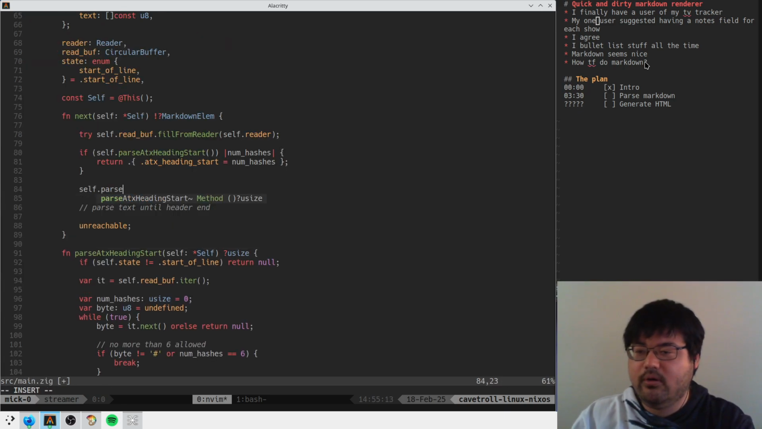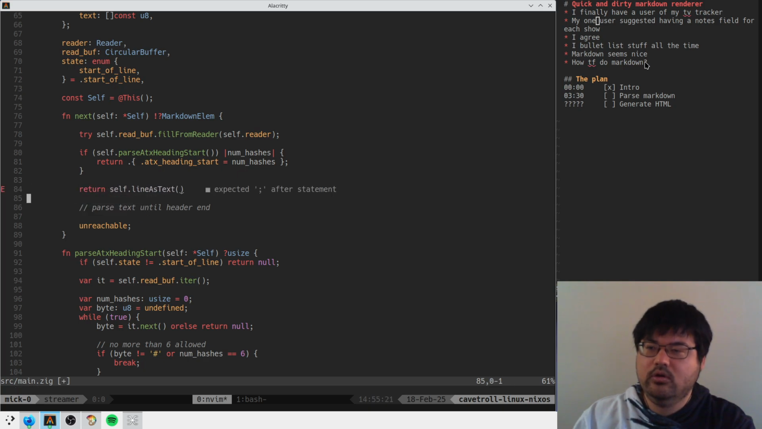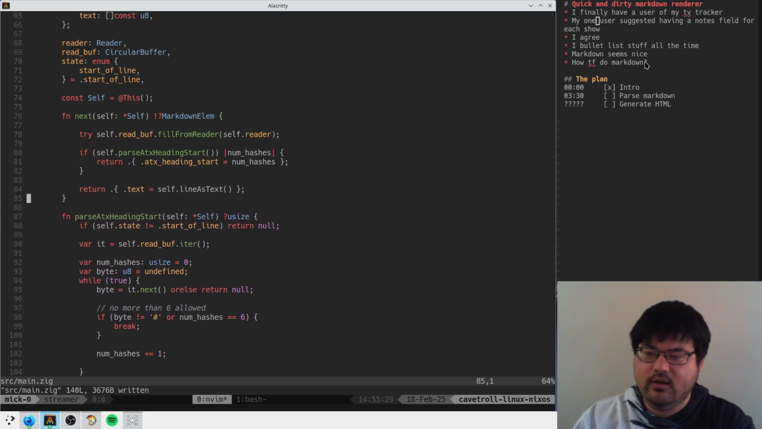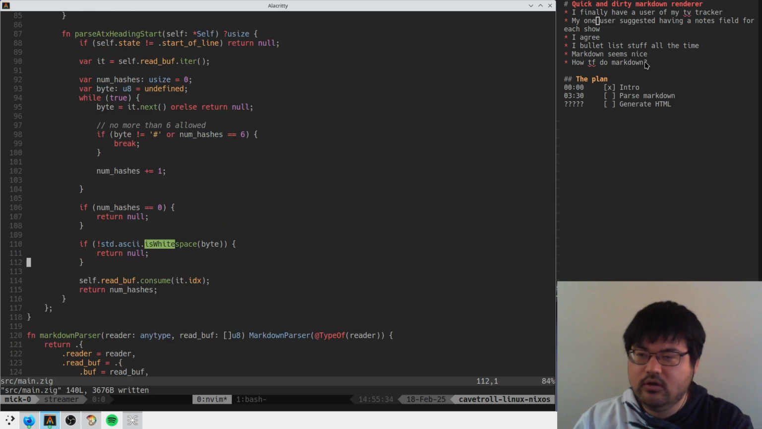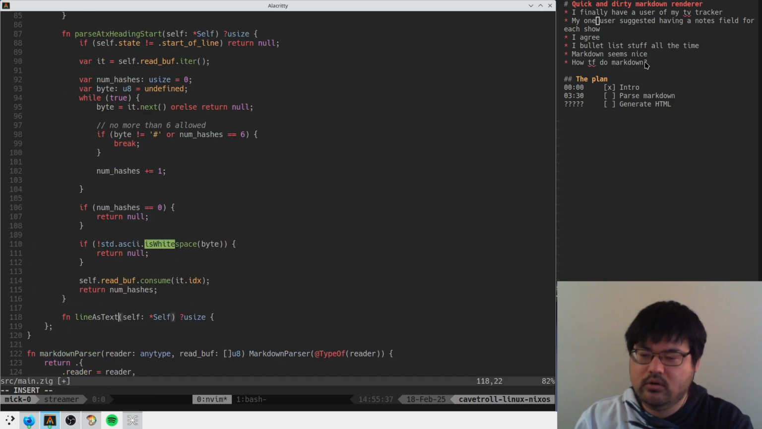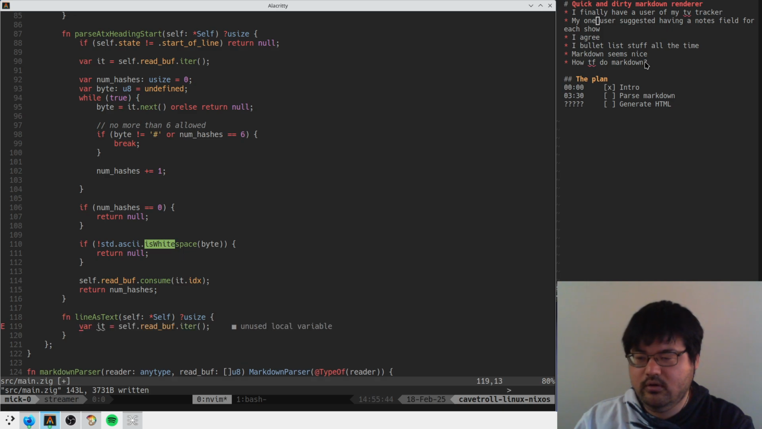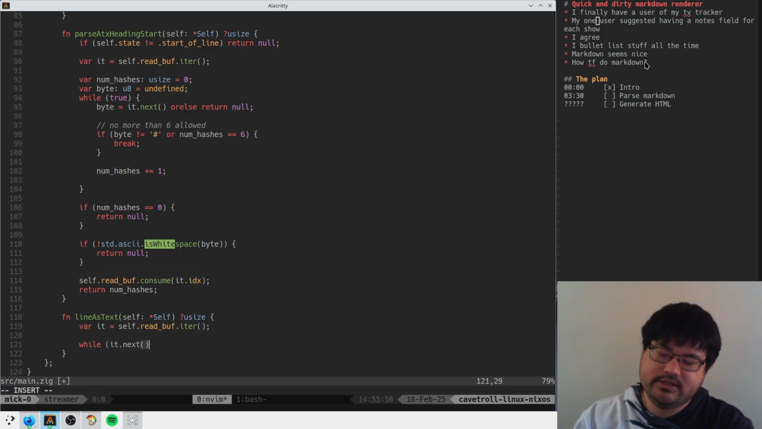So we're gonna parse line as text. Yeah, I think that seems reasonable. So here we are going to read until the end of a line. We're gonna do while it.next.